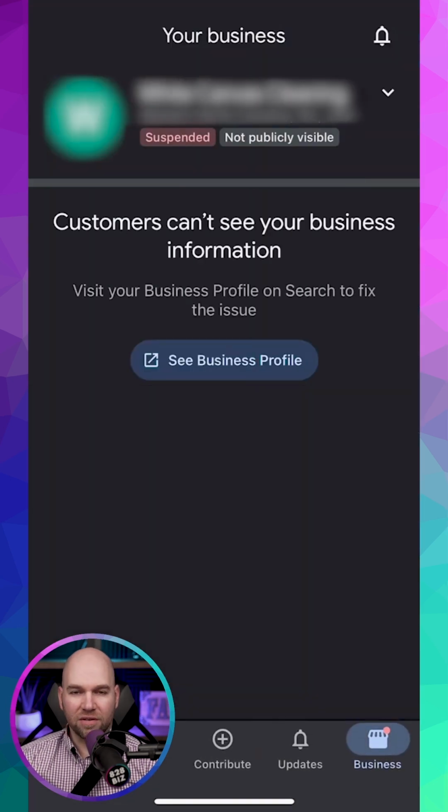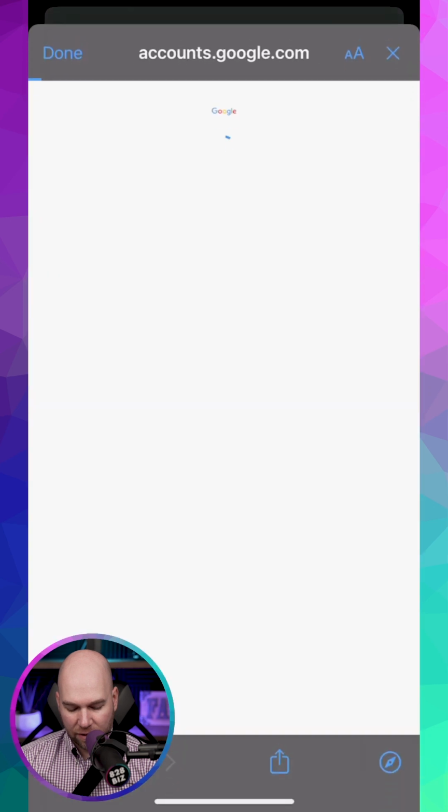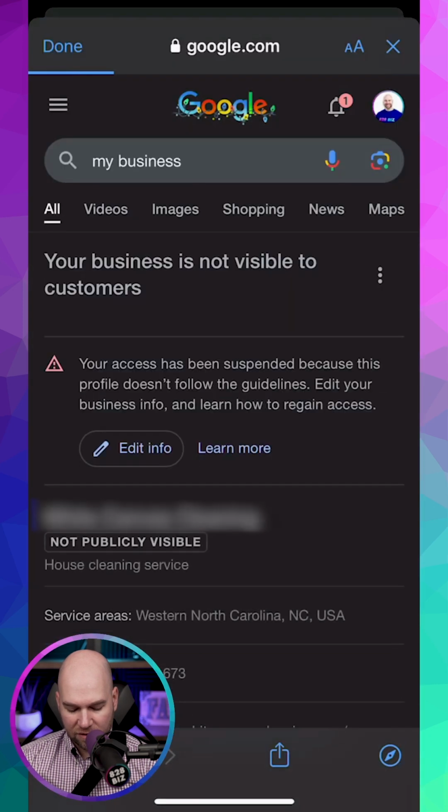If you have multiple businesses, make sure the business that you want to work on is selected and showing at the top. So we're going to click here in the middle. It says See business profile. It's going to load the business profile. It's going to say here in the middle, hey, it's suspended. So we're going to go ahead and click Learn More.